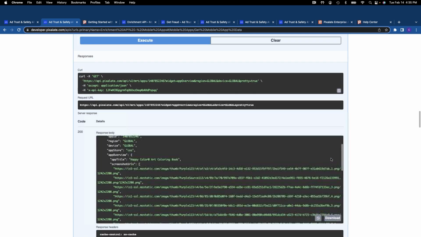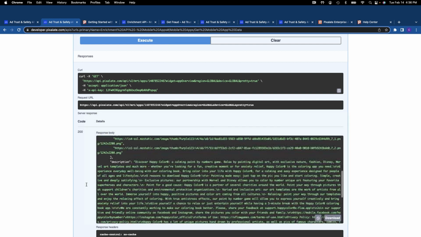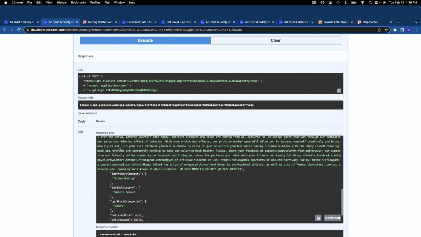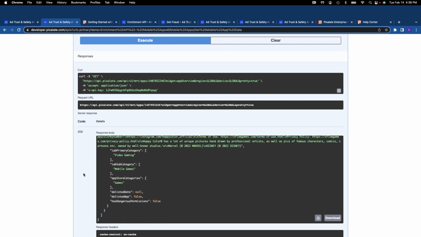So for this particular scenario, we're looking at Happy Color Art Coloring Book as the app. We're looking at it across the iOS App Store, across global regions. That's the app ID associated with it. You see the various breakdown, on the basis of the App Store description, IAB categorizations and subcategorizations, and whether or not it has been delisted, and if it had been delisted, what the date of that delisting would be, and also an assessment of whether or not dangerous permissions exist.